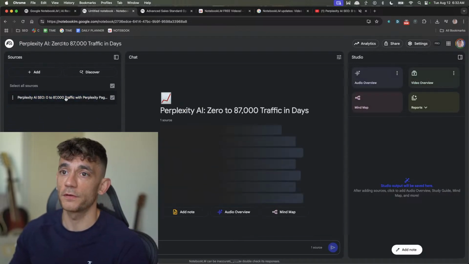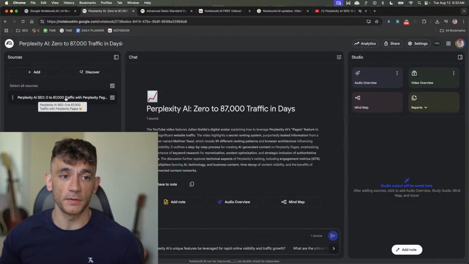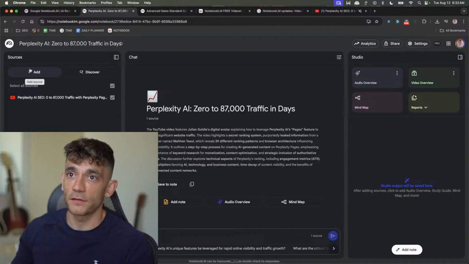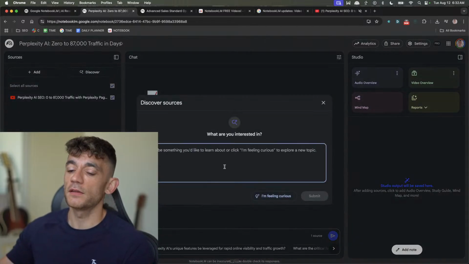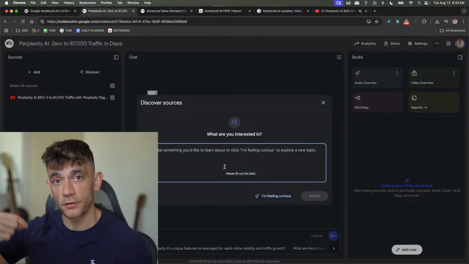We can have multiple sources if you want to create something that's a bit more well researched. So for example, like ChatGPT 5. And then from here, what we can do is start adding sources on the left hand side if we need to have more. We can also discover sources. So what we can actually do here is describe what we are looking for and then add that as a source to the content that we're going to create, right?